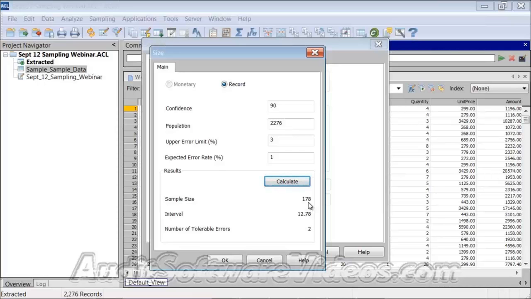It feels like that's what you want to do here, but don't do that. You're stating it in the whole percentages, and then you click calculate. So, wow, with the population, I have to calculate a sample size of 178. Let me just say my upper error limit now is, say, 5%.